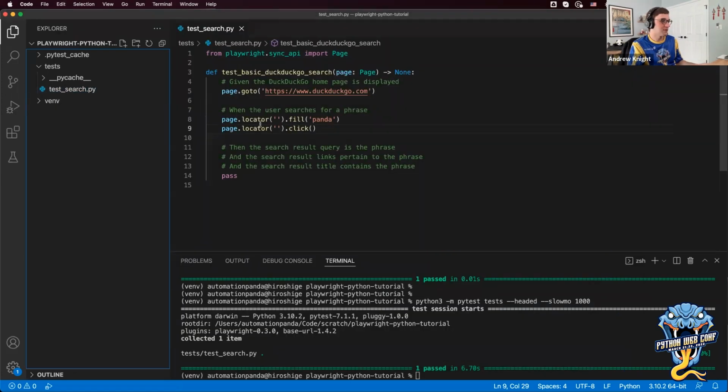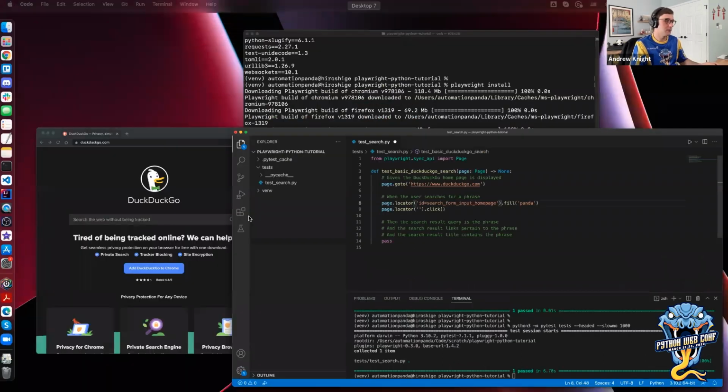So back to the code. For an ID locator in Playwright, what I say is that ID equals, ta-da! You can also use a CSS selector if you wanted, but I like using the Playwright ID selector. Okay, so that took care of the input field.